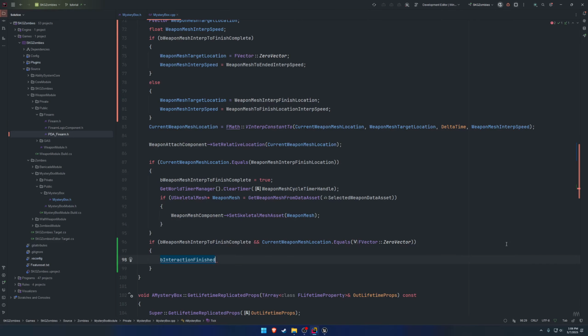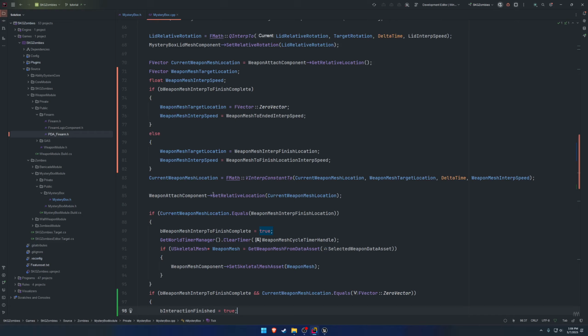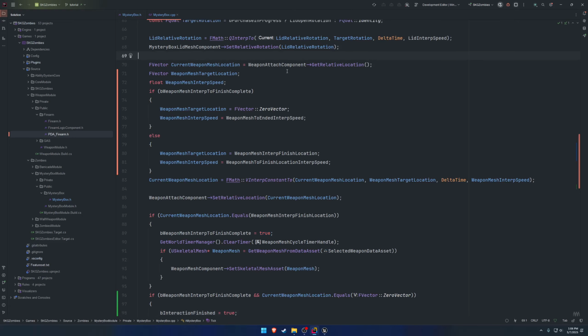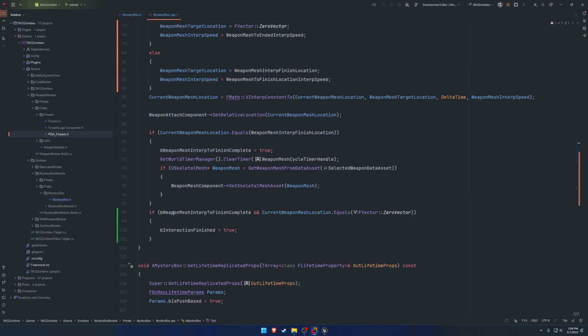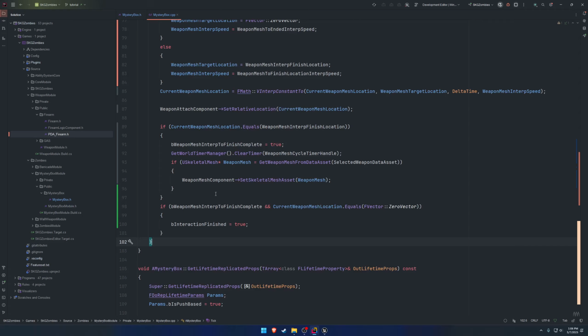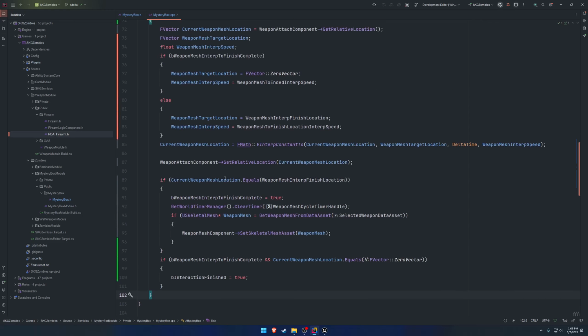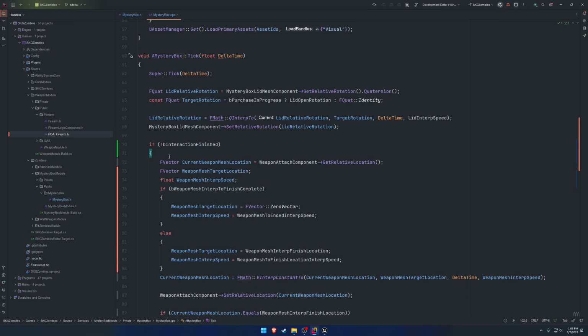So bInteractionFinished equals true. In the case of it not being finished, we want to run everything else regarding the weapon mesh. So if the interaction is not finished, we do all the weapon moving up and down logic. Once it is finished, we don't do it at all. We just only do the lid.